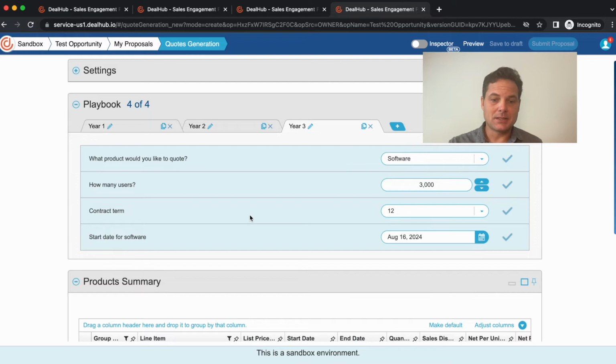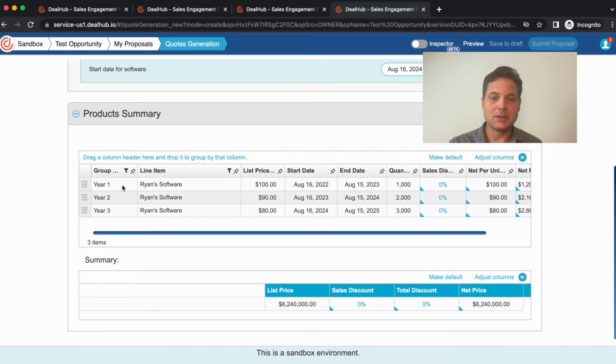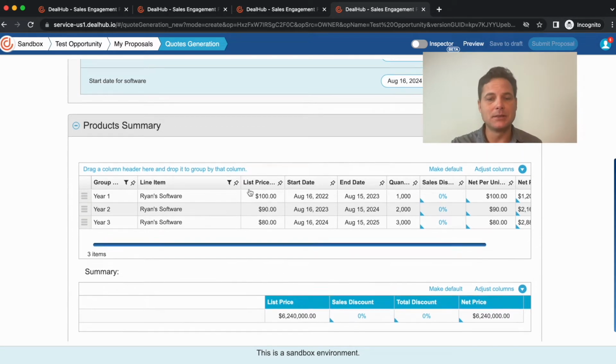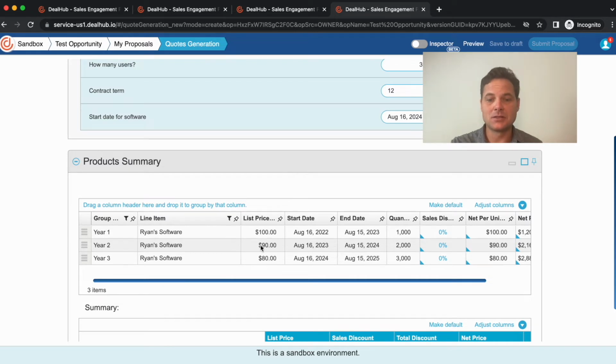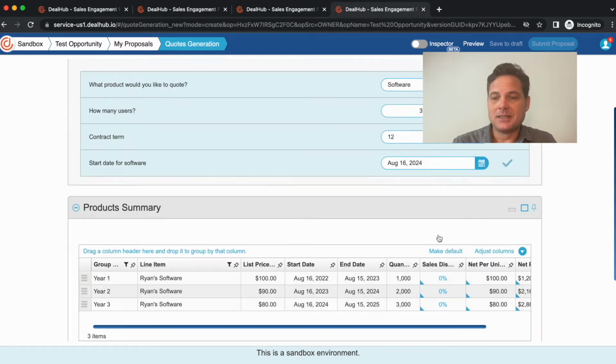If I open up the product summary, we can see the pricing below. We see the groups for year 1, year 2, year 3. If you set up tiered pricing based on quantity, it will adopt it here, right? And I've done this very simply. List price is $100. If they go over 1,001 users, it goes down by 10%, and then by 20% whenever they hit 3,000 users. Obviously in DealHub, you can set up pricing discounts based on term as well. But this is pretty simple.